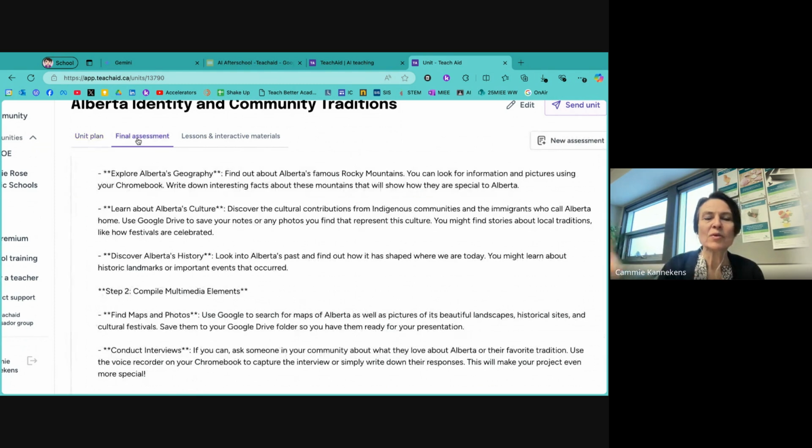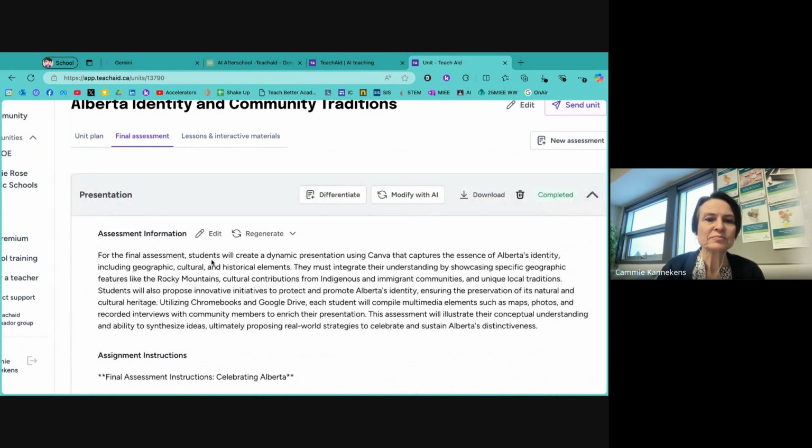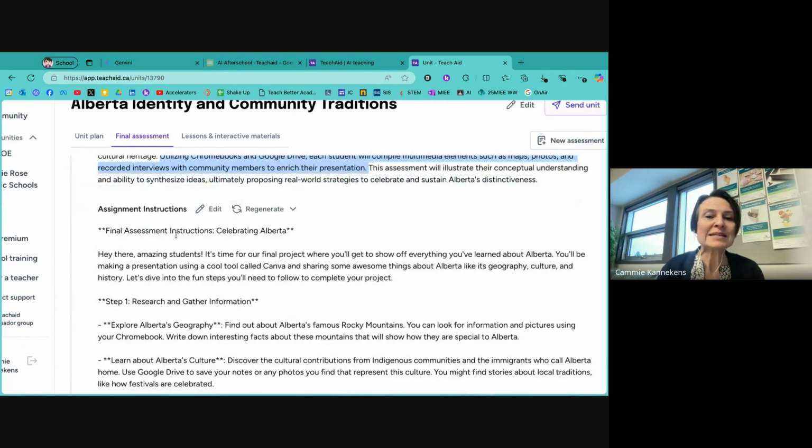This next part, remember I said we lead with the assessment. And so here it says for this final assessment, students will create a dynamic presentation using Canva. That captures the essence of Alberta's identity. Utilizing Chromebooks and Google Drive, each student will complete multimedia events such as maps, photos, and recorded interviews. Okay, so this, you might be thinking, wow, this is a lot for grade 3, but it will help us break it down. So what it does is it gives us final assessment instructions.